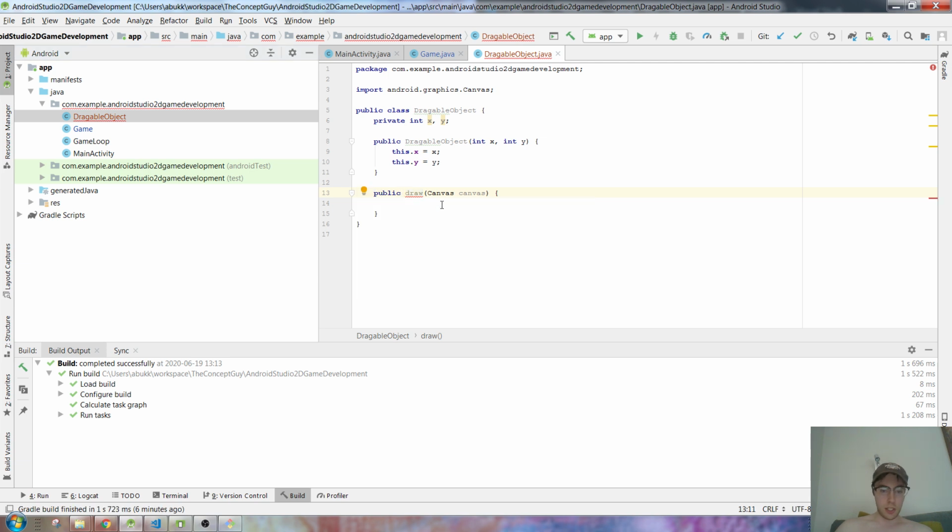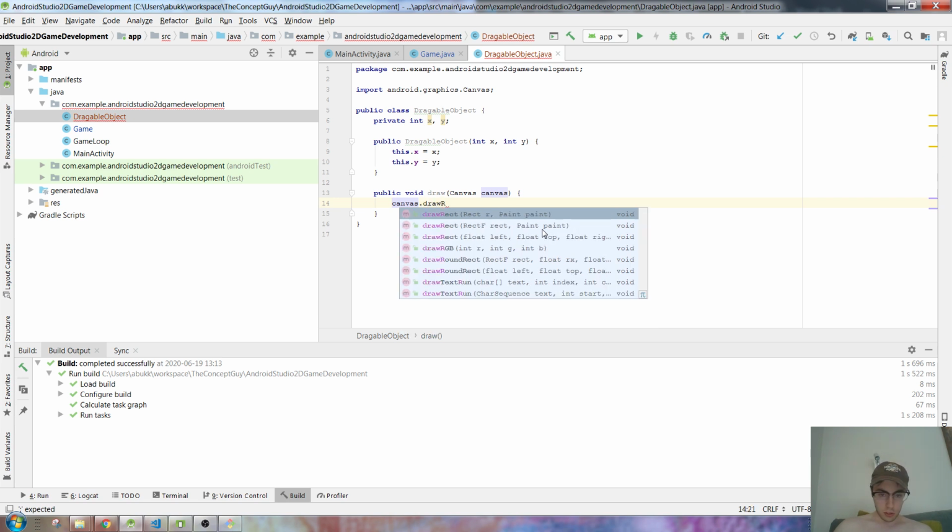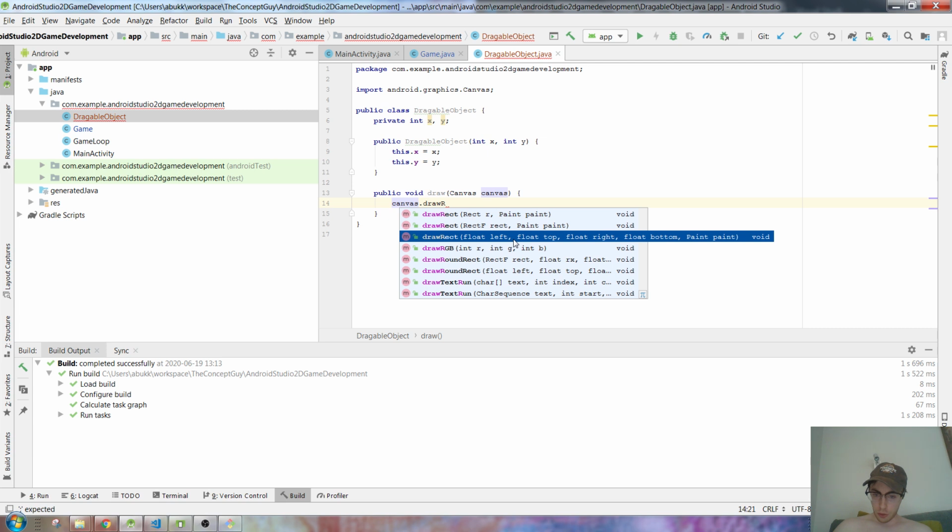Okay, we need to say if this is returning something or if it's void. So this is public void draw(Canvas canvas), and from here we want to use the canvas object, which I think has something like draw rectangle. So then we can just pass in some left, top, float right, bottom.